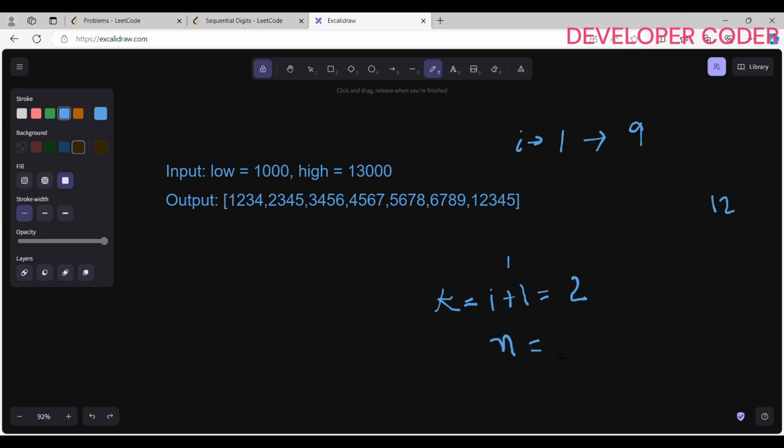So what is the formula that I am going to write? Can I write n as i into 10 plus k? Can I write it like this? N's value: when my i is 1 and I multiply 1 with 10, it becomes 10, plus k is equal to 12. So my first number is going to be 12. Now after that I am going to check if this n number is between low and high. No, it is not in between. Then in that case I am going to increment the value of k with plus plus, that is by 1.